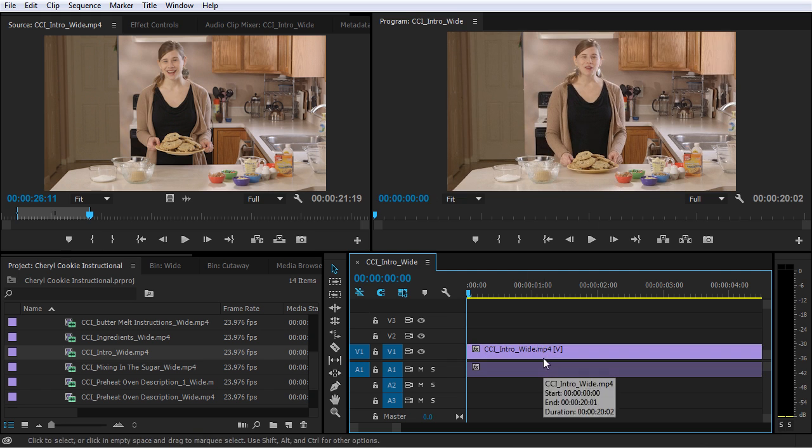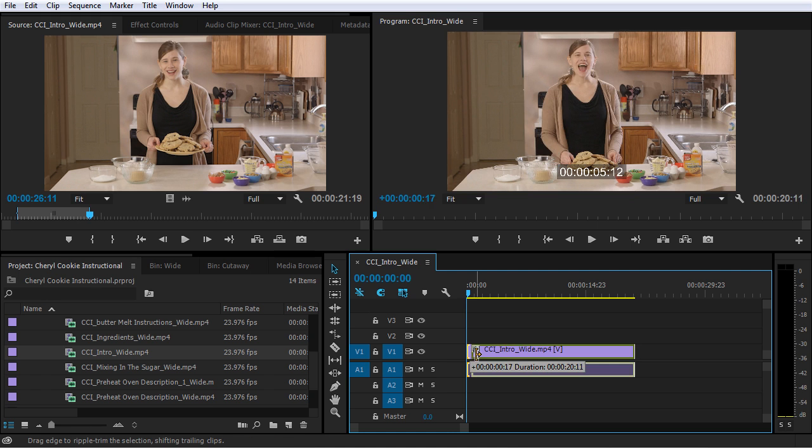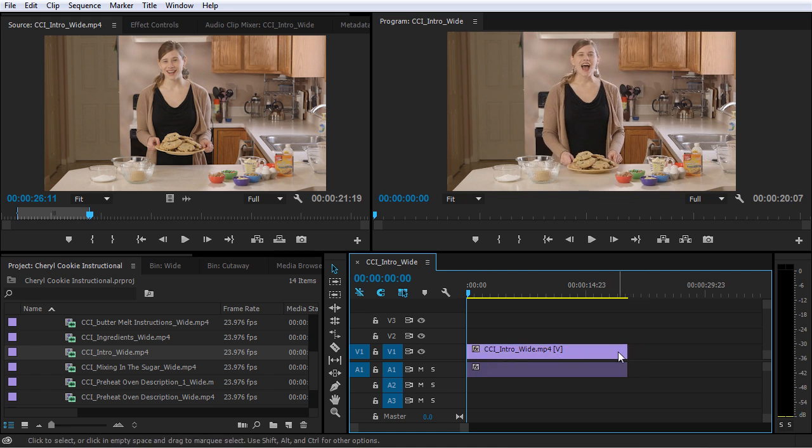Well, it didn't look like anything happened. Let me undo that. And I'm going to zoom out here. Now watch again. I'm going to click and drag to the right. Did you see what happened? The whole clip got scooched to the left. It basically filled in the gap for me. And this is called a ripple edit.